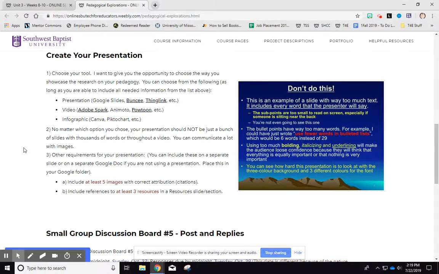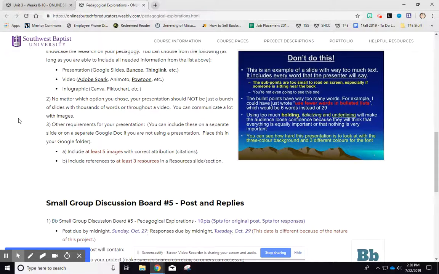So I put this here because no matter what you choose, it doesn't need to be 1,000 words on a slide with a bunch of points like this that are just too many colors, too many words. It's just crazy. The font is little. And so just remember that. You can do a lot with images and labels and short bullet points. So the other requirements are you need to have at least 5 images throughout for that visual element, and you need to have at least 3 resources given on either a resource slide if you're using a presentation, or a video, or if you want to do that on a separate Google Doc, I'm fine with that as well.